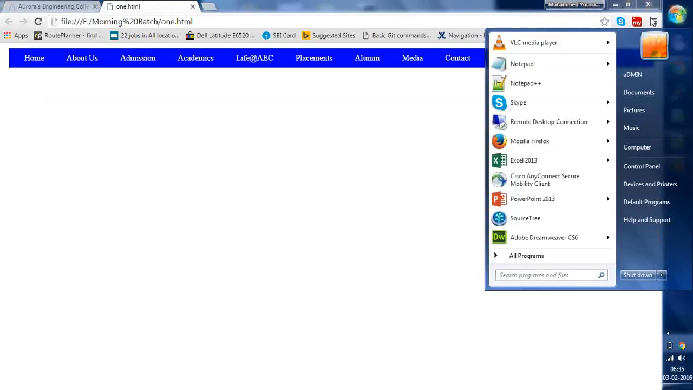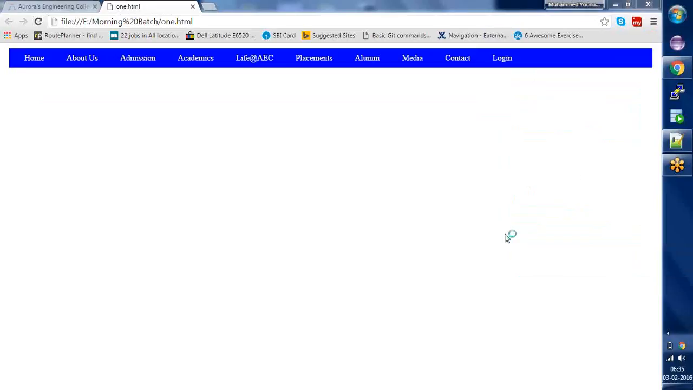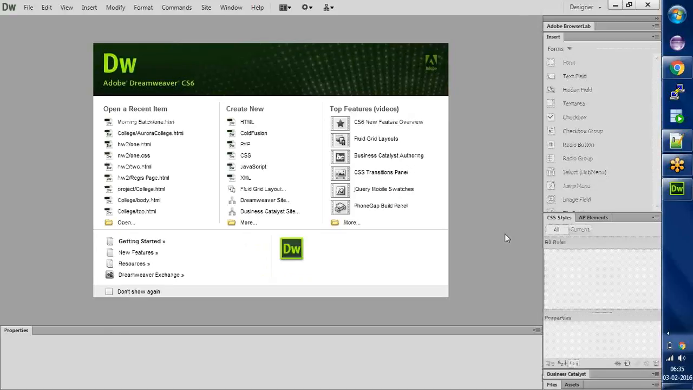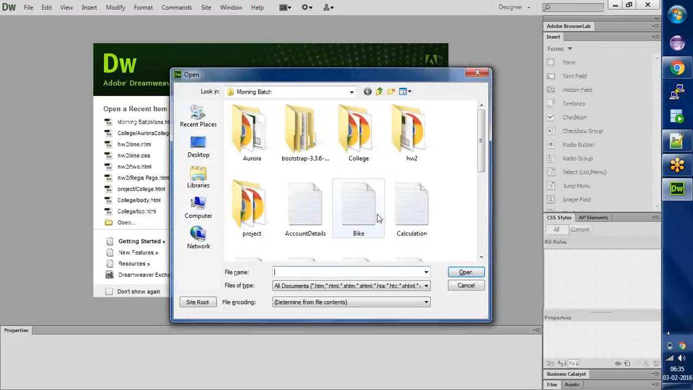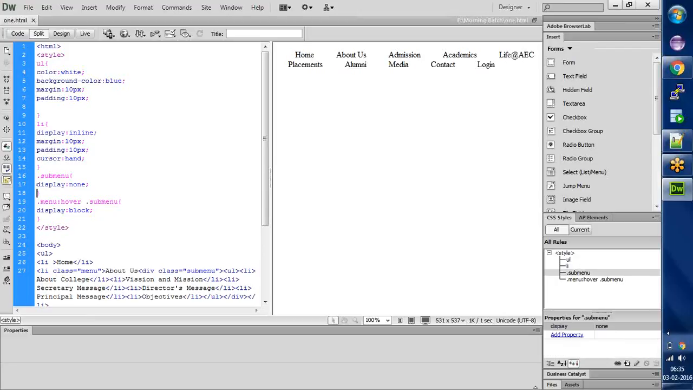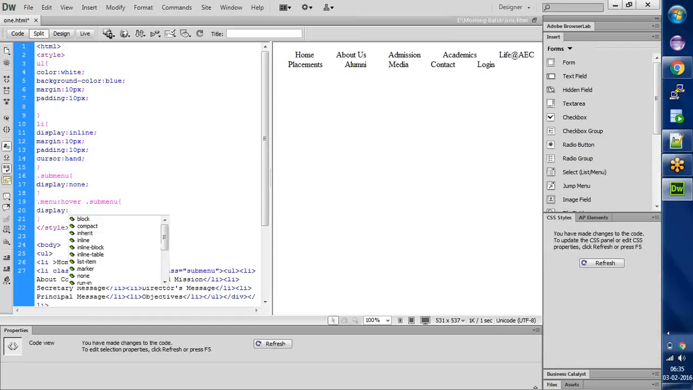Let me open a tool and check what are the different properties we have in display. So you mean to say that we have given inline, so because of that it was coming in a single line, correct? Yes, sir.